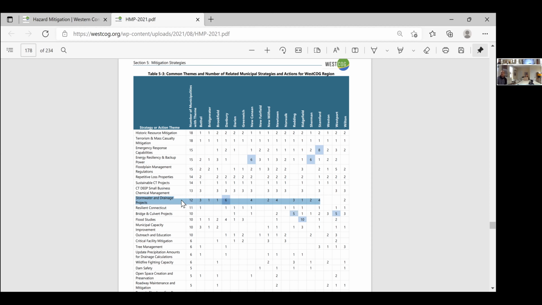But it's not only IIJA. There are other grant opportunities that might be useful too. BRIC under FEMA, it's an infrastructure FEMA project. Those will be common factors, and these grants are more competitive when we work together regionally. So if you want to know if your neighbors have similar projects, this table 5-3 will show you who has similar theme projects as you. Thank you. That's very helpful.